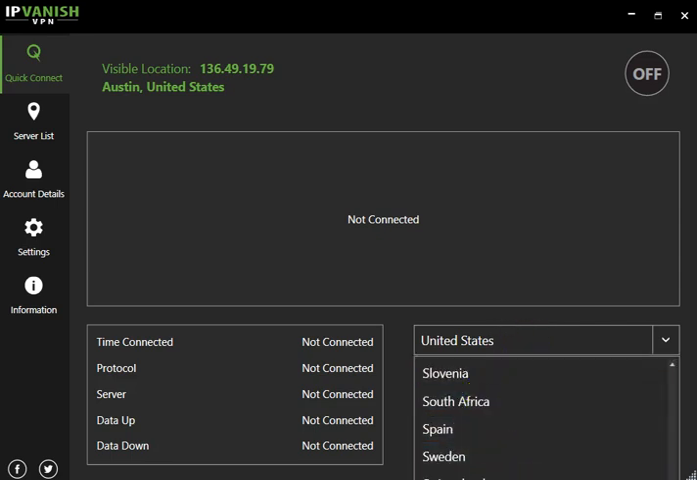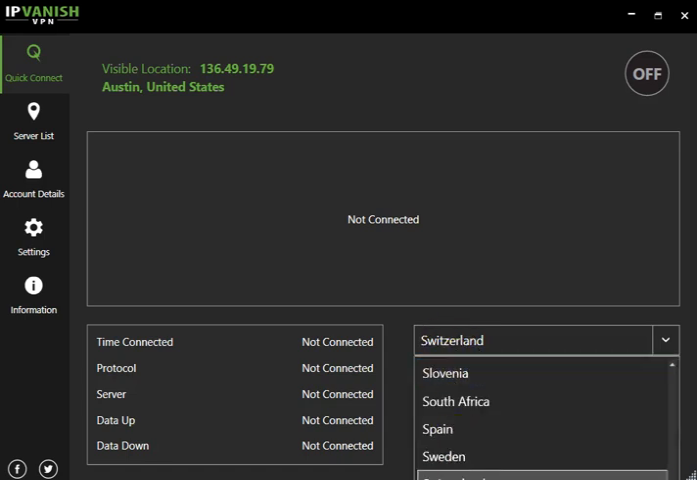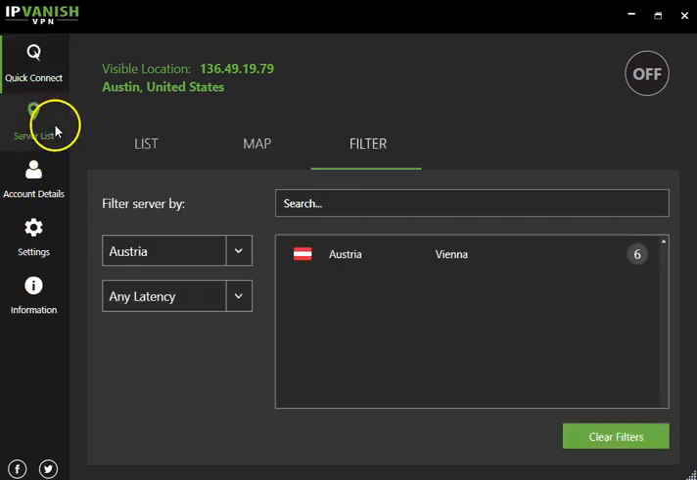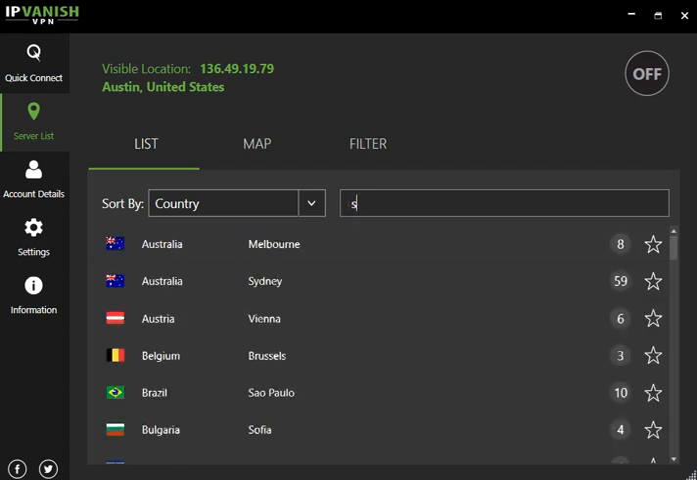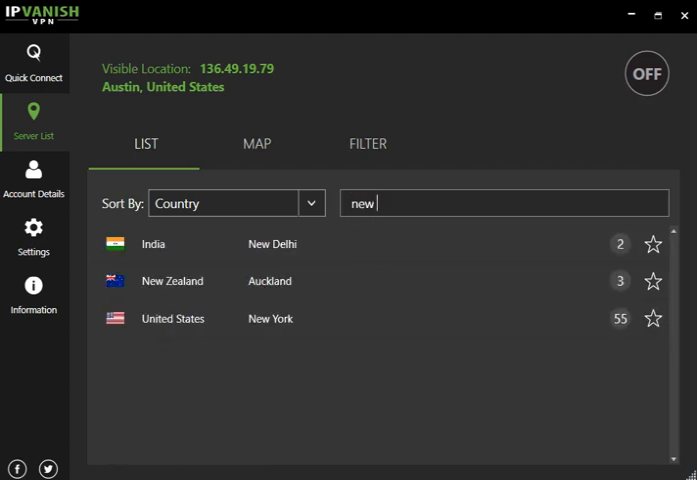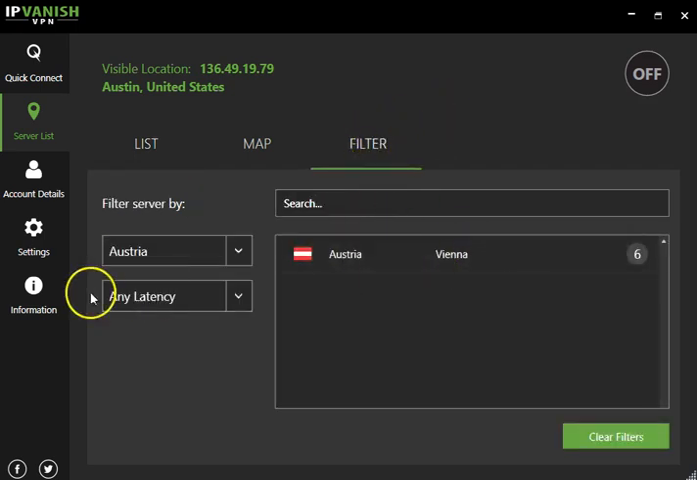Here you can switch to your desired country. Leaving it on the best city and best server will route it so that you'll get the best speed within that country. You can also pick from a server list here and type Seattle or New York and filter pretty quickly.